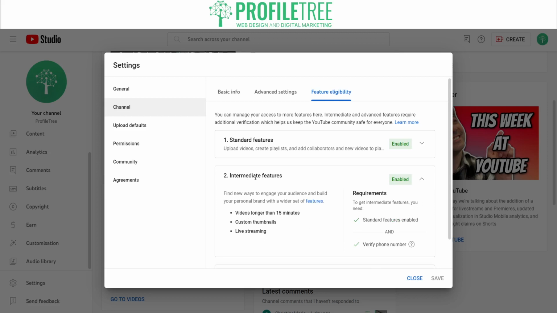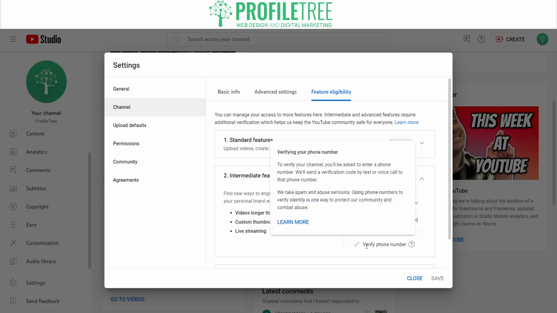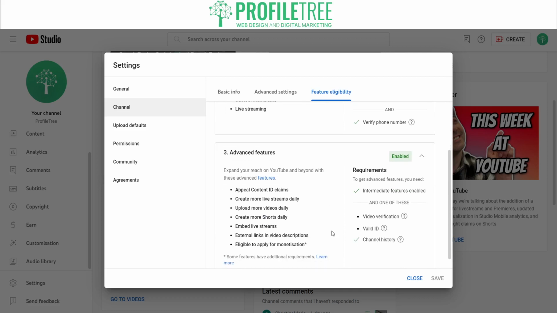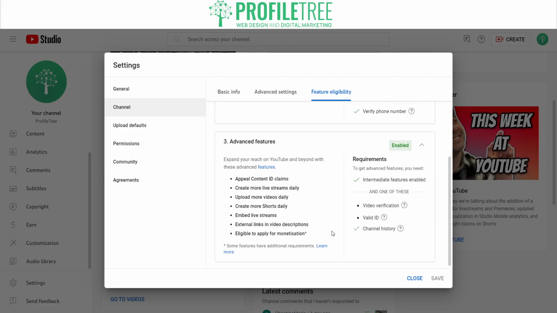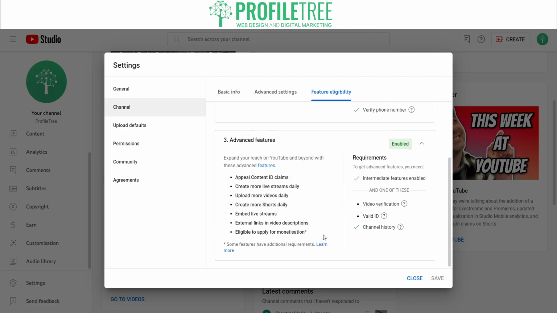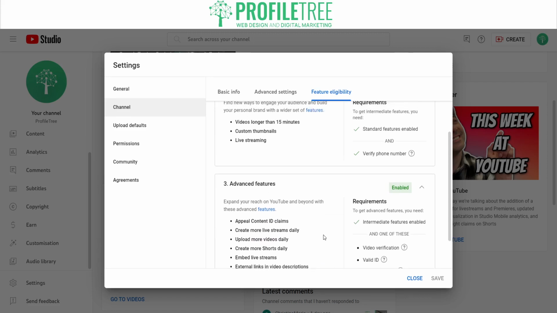And there's the intermediate features where we verify our phone number. So you'll be asked to enter your phone number and then they'll send a verification code. So that's how you can find out if you'll get verified. And of course, what we need to do as well in order to get that tick mark is we need video verification and a valid ID. So that's how we would get that little blue tick.